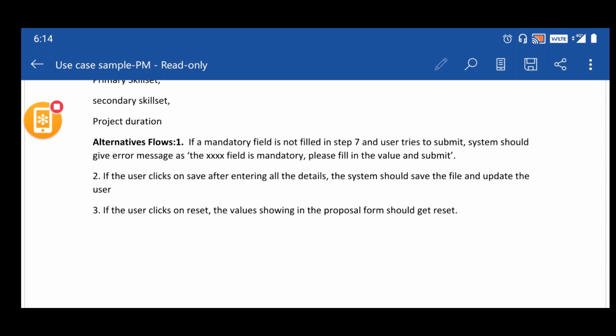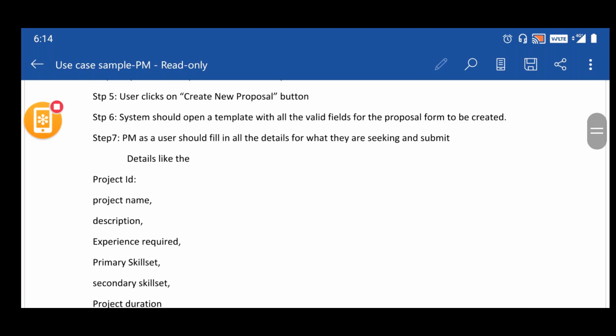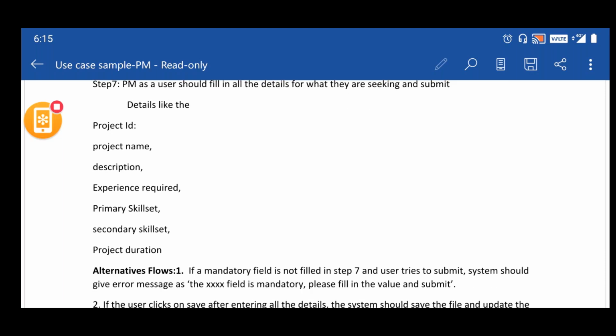For example, if a mandatory field is not filled in step 7 and the user tries to submit, the system should give an error message saying that so and so field is mandatory, please fill in the value and submit. What details do you have in step 7? Project ID, project name, a simple description of the project, experience of the candidate required, primary skill set and secondary skill set, and the duration of the project we are looking out for.